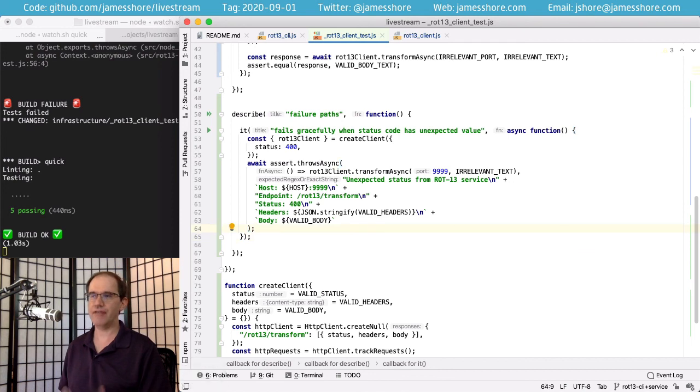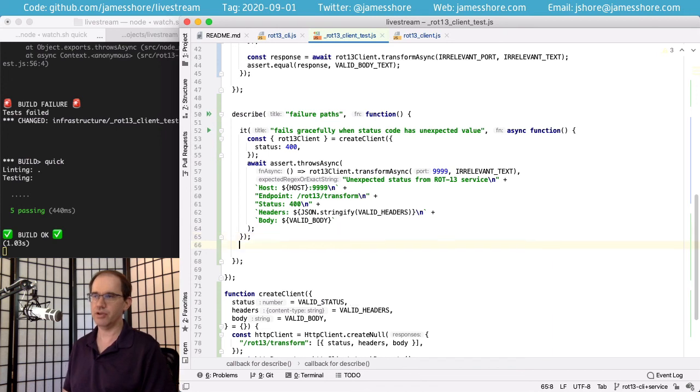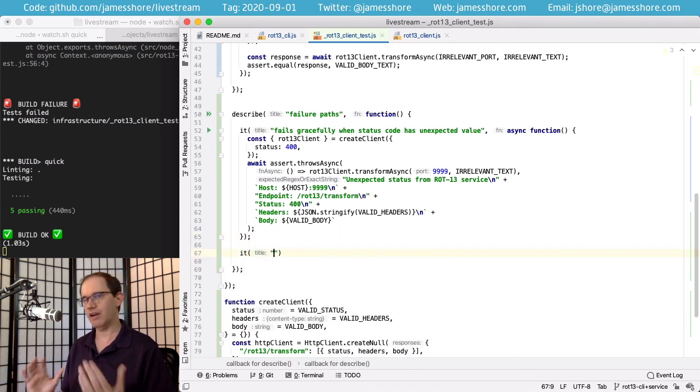So I have not yet started asserting on the content type. That is something you could do, but I'm going to ignore it. I'm going to say whatever content type we get is fine. Instead, I'm going to go straight to the body and say that we expect the body to be parsable. But before that, I think I'm going to say that it fails gracefully if body doesn't exist.